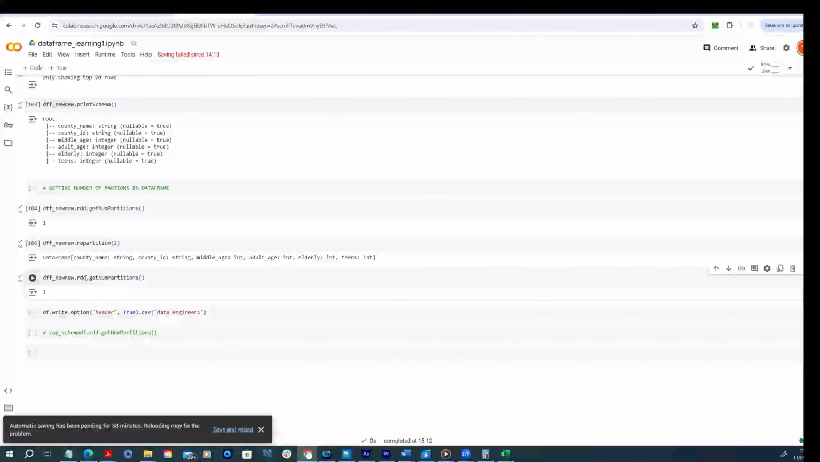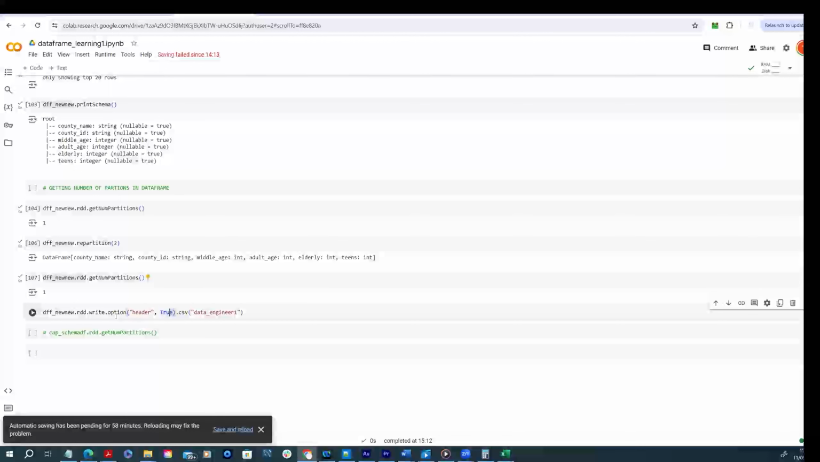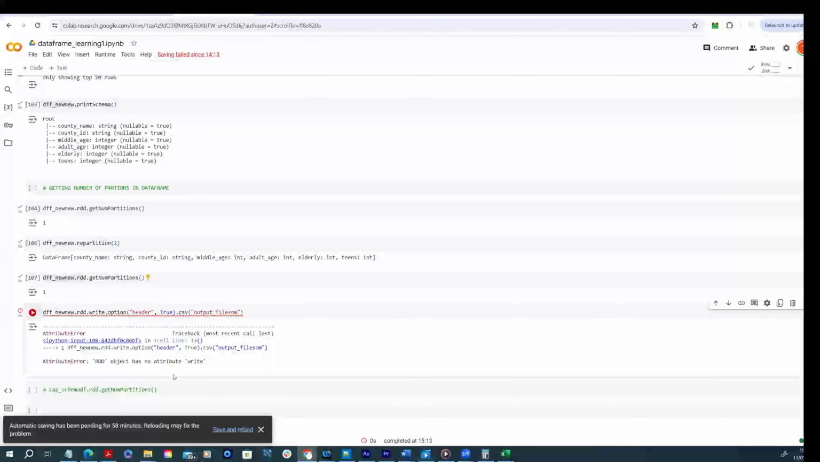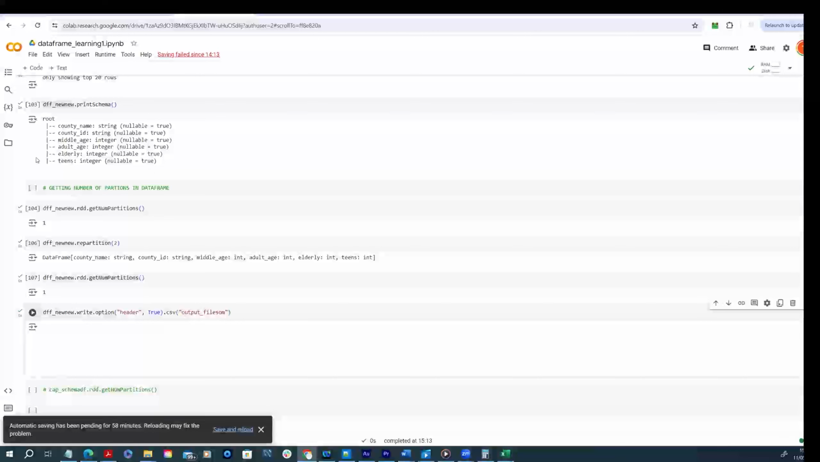So this particular file now, we can write it with header equals true. Then I can rename the output. I can write this one as output file SOM. Let me rewrite it now. Let's see. Oh, it said RDD does not have a write. Okay. Oh, okay, this is the reason. So now let's do it again. That's it, all done.